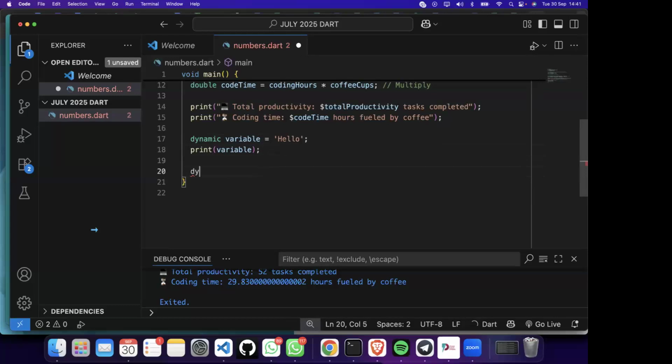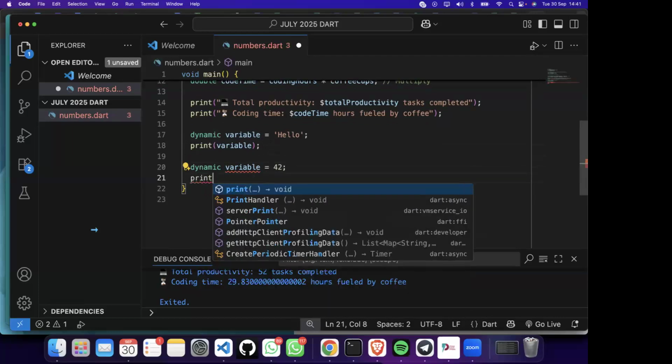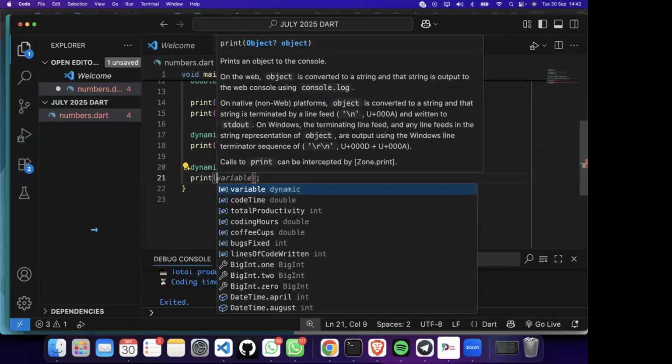Same thing, if I just repeat and say dynamic variable equals 42, and I come here and just print variable.